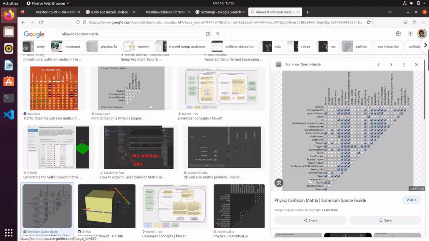So basically, to summarize, if the value of a collision between two links is set to 1, there will not be any collision checks. So we may set these links that are far from each other, as I said, and we can optimize the collision checking process by optimizing the matrix.